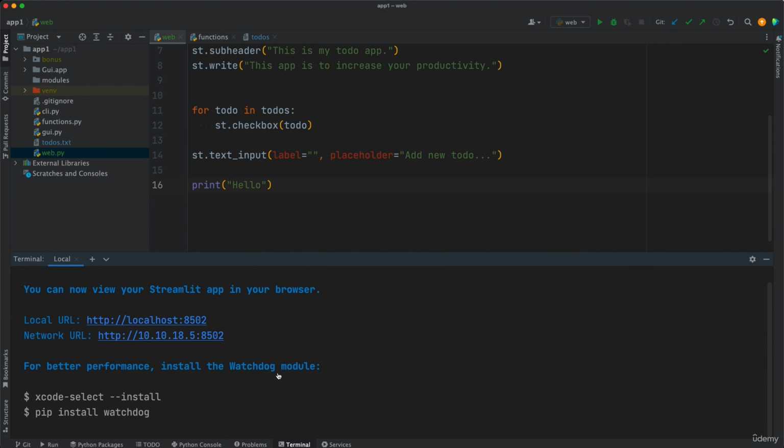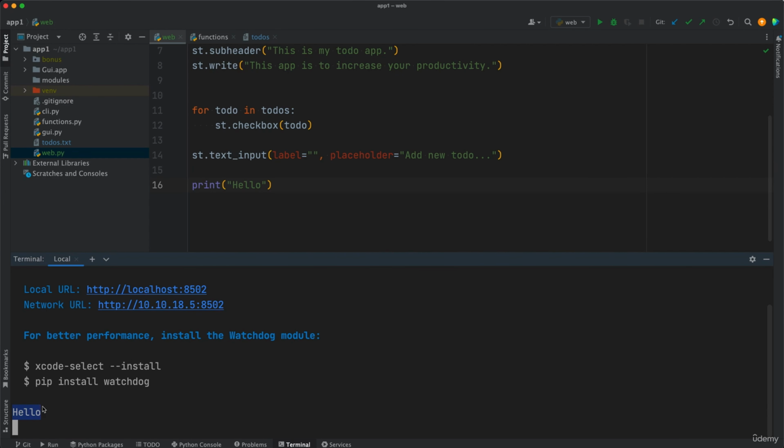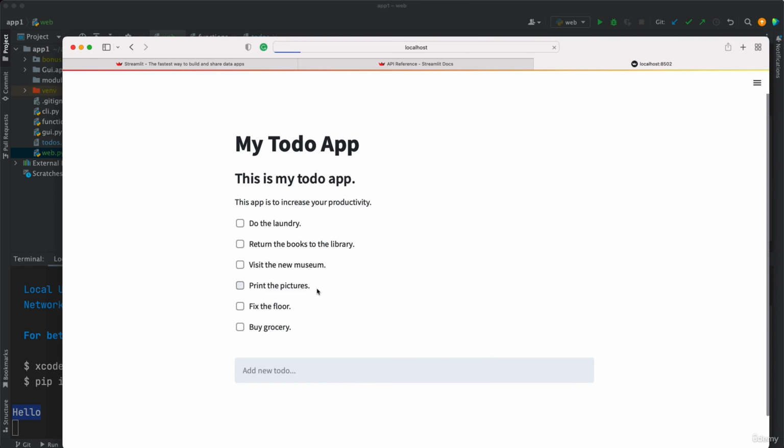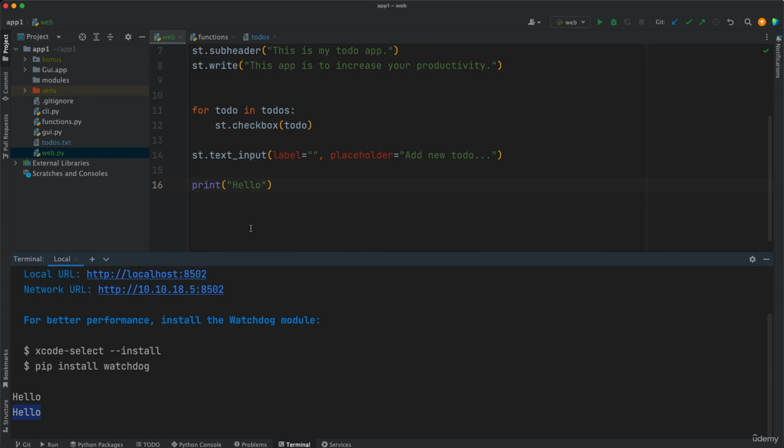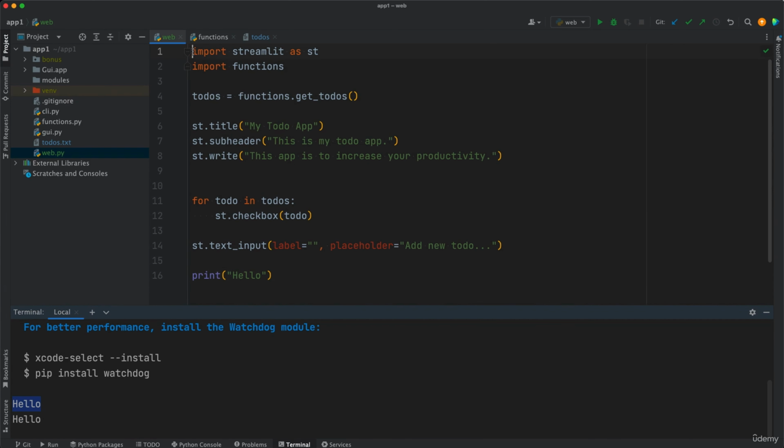So let's go back to our code, refresh, and hello is printed out in here, as you see. So anytime you refresh the page, hello is printed out. So that means the script is actually executed from top to bottom with any load of the page.